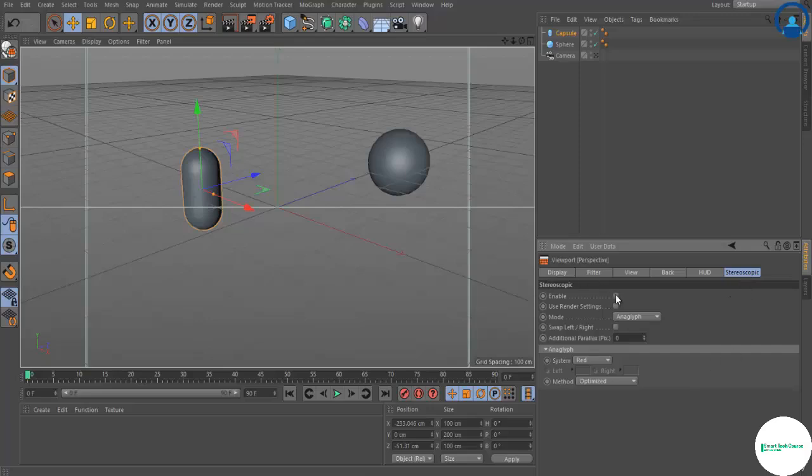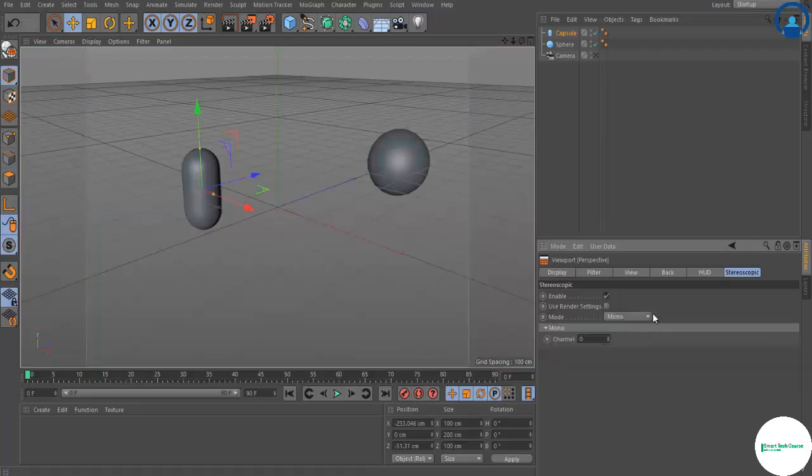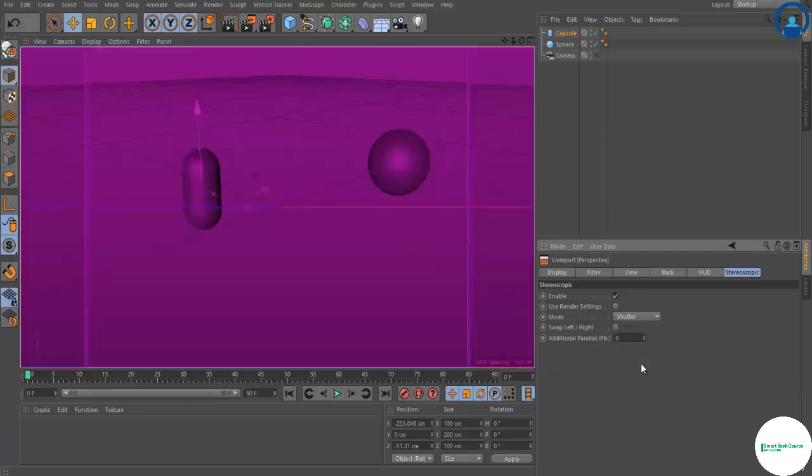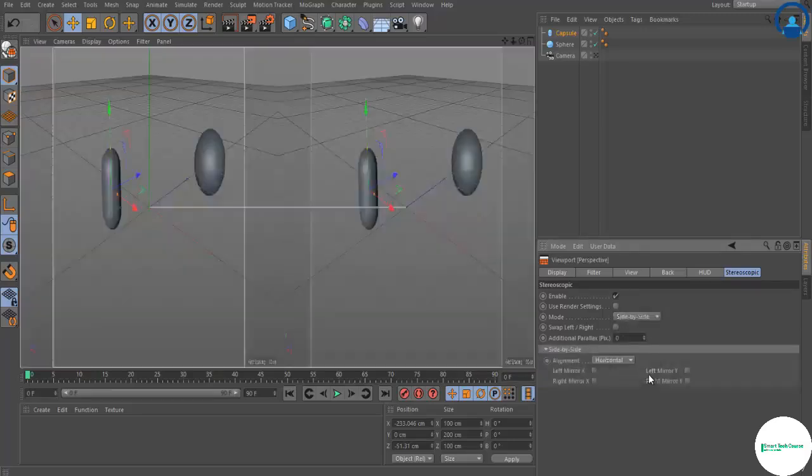I enable this. Whenever I click enable, you can see the viewport and the cursor of my Cinema 4D have changed. Right now I'm seeing it in anaglyph mode, so you can see red and cyan color over here. I can change to another option like mono, which is a simple one, anaglyph, interlaced, shutter, or side by side. These are different techniques to create a 3D stereoscopic movie by using Cinema 4D.